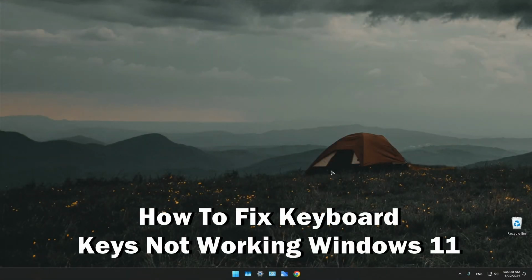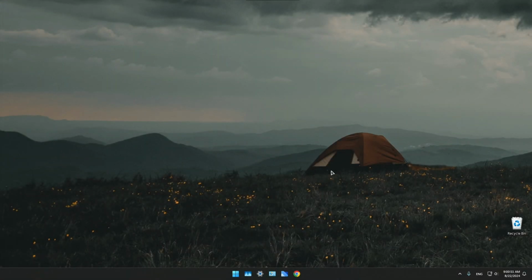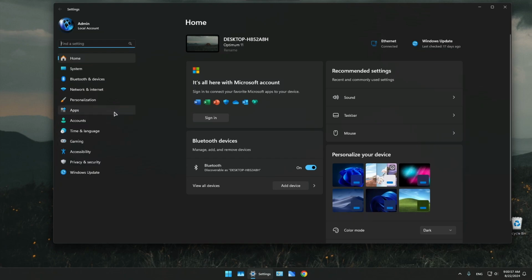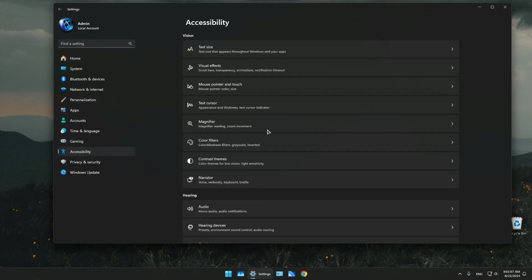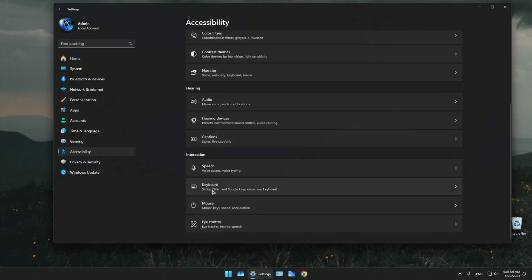In this video I'll show you how to fix Windows 11 keyboard keys not working. So first of all we need to go to our settings in Windows. Now you need to navigate to accessibility and now you scroll down to keyboard.